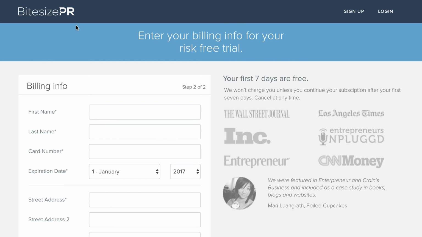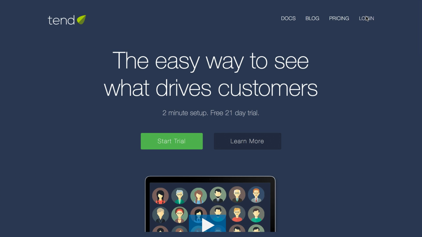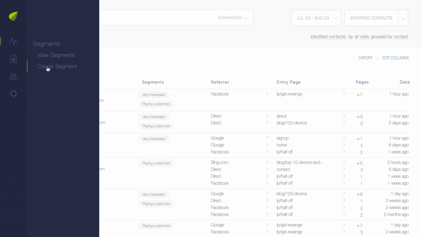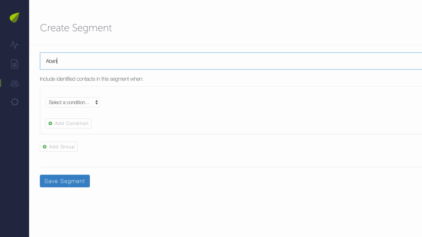But before we do that, we'll create a segment in Tend. Segments are just ways to group your contacts in Tend based on their behavior. In this case, the behavior we want to define is when someone abandons this form before they hit the thank you page. So let's go to Tend and log in. Click the segments icon, then create segment. Let's name this segment abandoned.